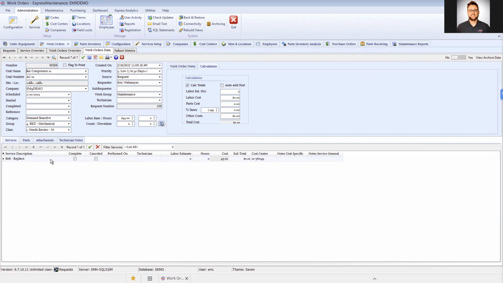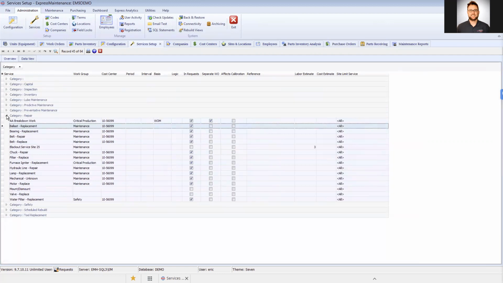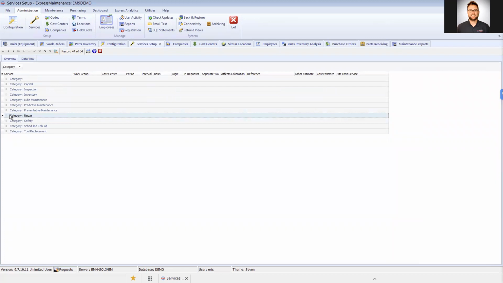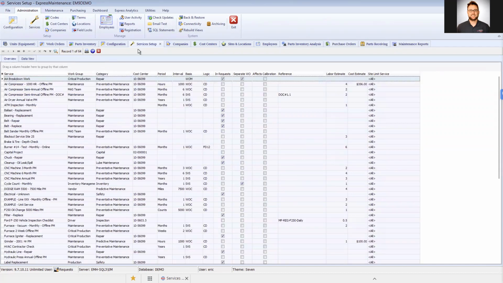Okay, now, so back to the services. That's why we have ballast replacement, bearing replacement, belt repair, belt replace, chuck repair. I can categorize all of these, so that I can just look at the repair work. So here's all of my repair services, and of course you probably have a lot more. Okay, so that's your equipment, services, and parts. You combine all of those, and that's where you're going to get the three stools that are necessary for this asset management software.